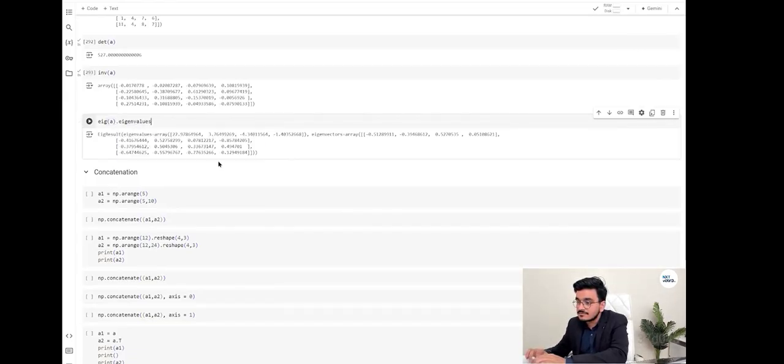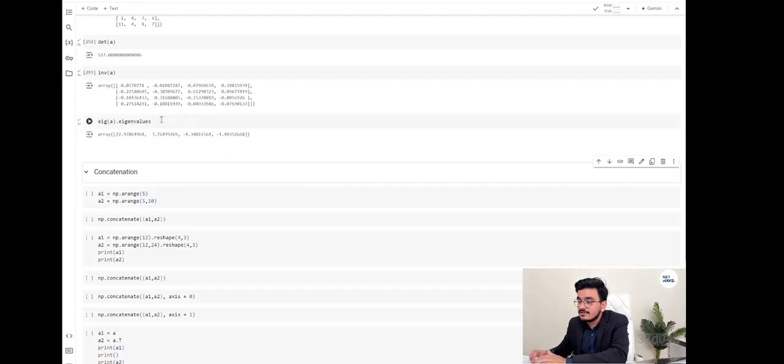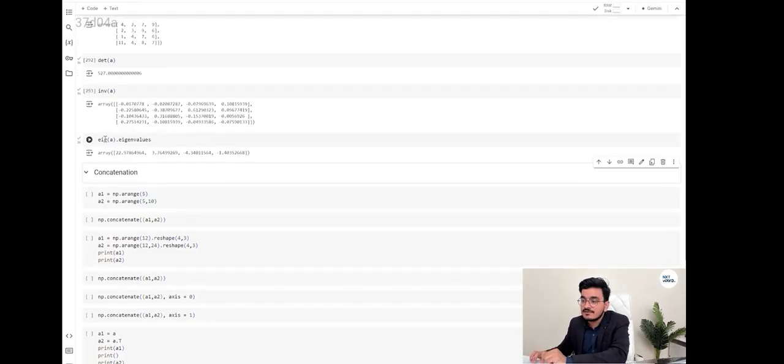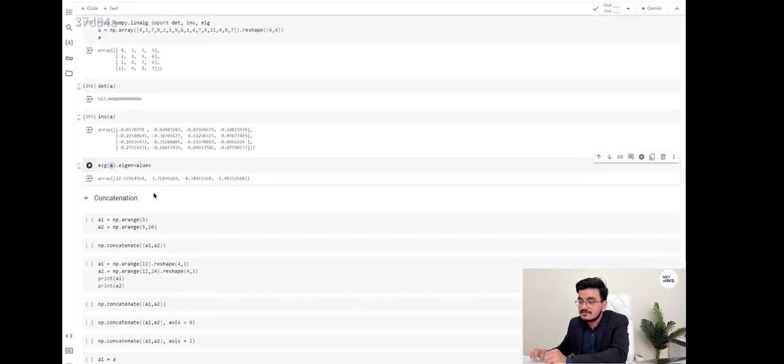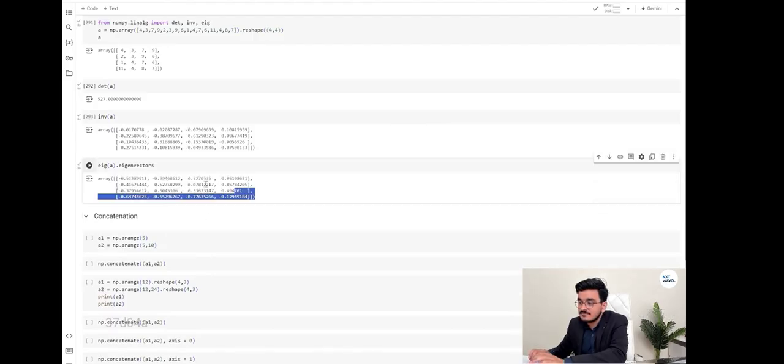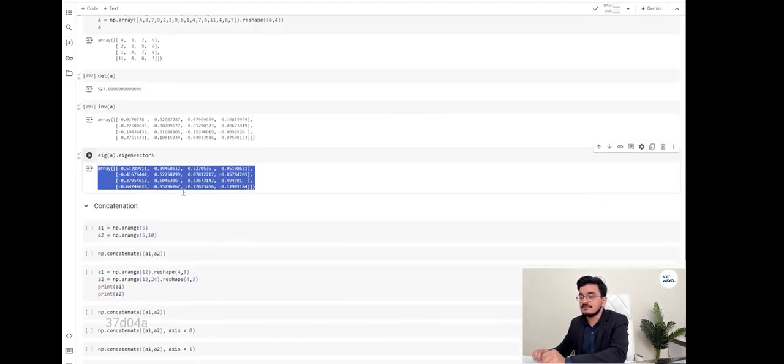You can use this as well to get only the eigenvalues from a matrix, right? We can also use eigenvectors to get the array of eigenvectors, which is this, right?